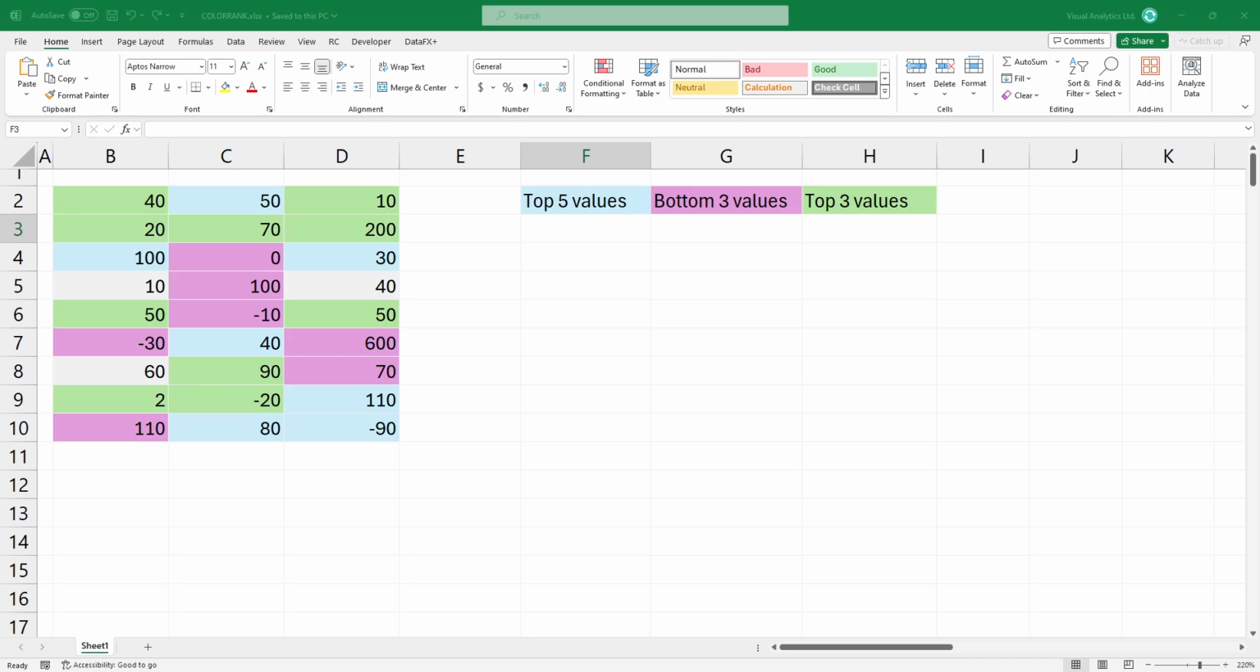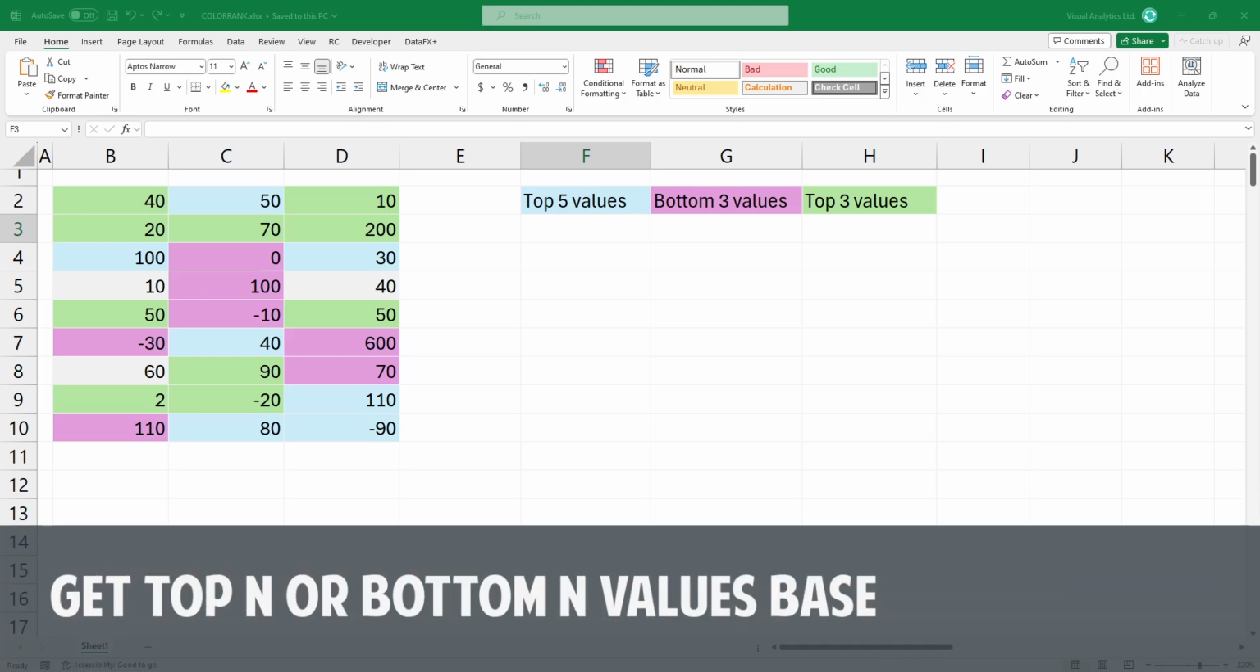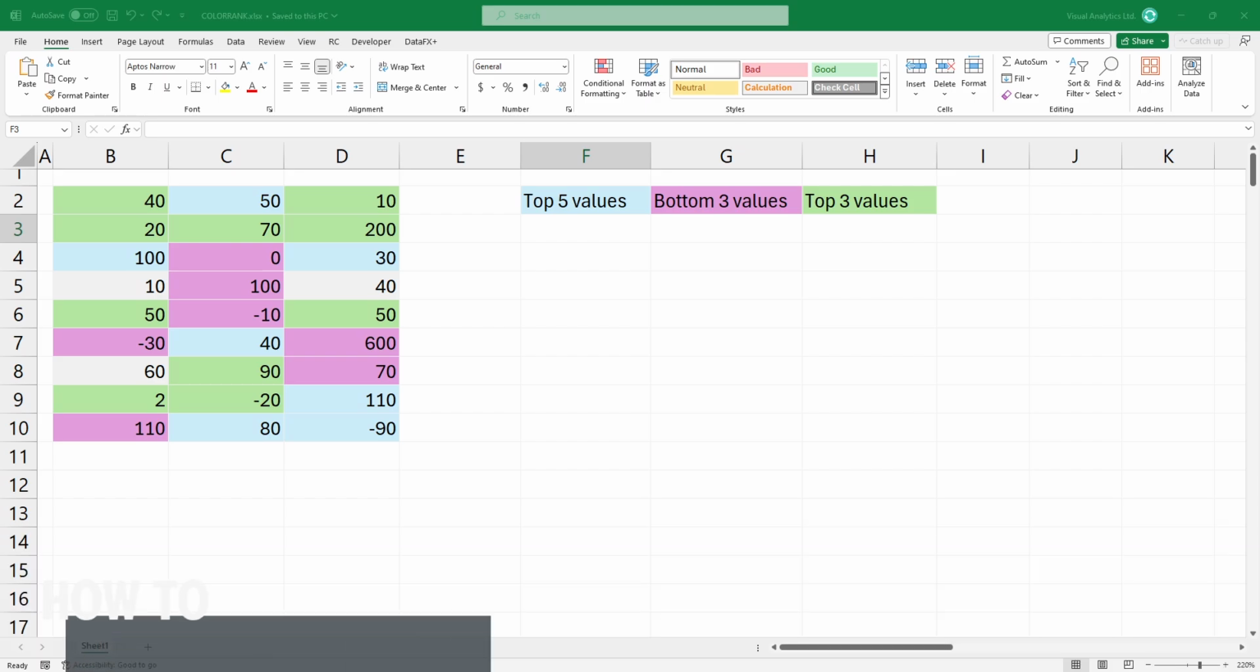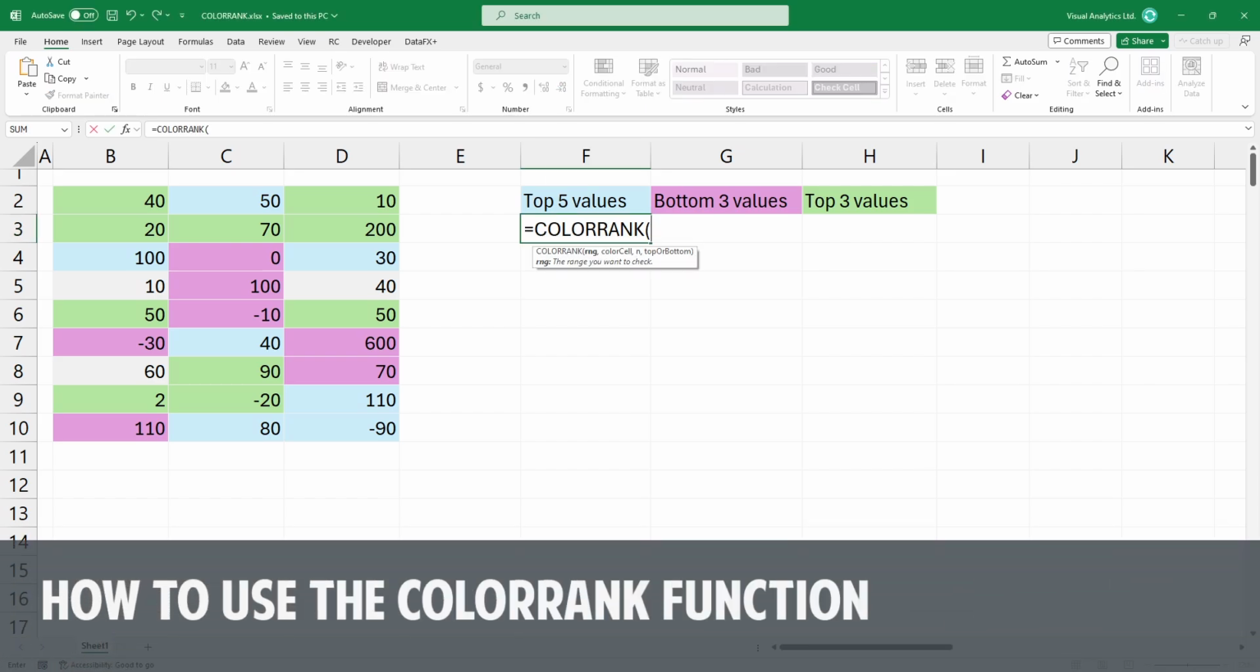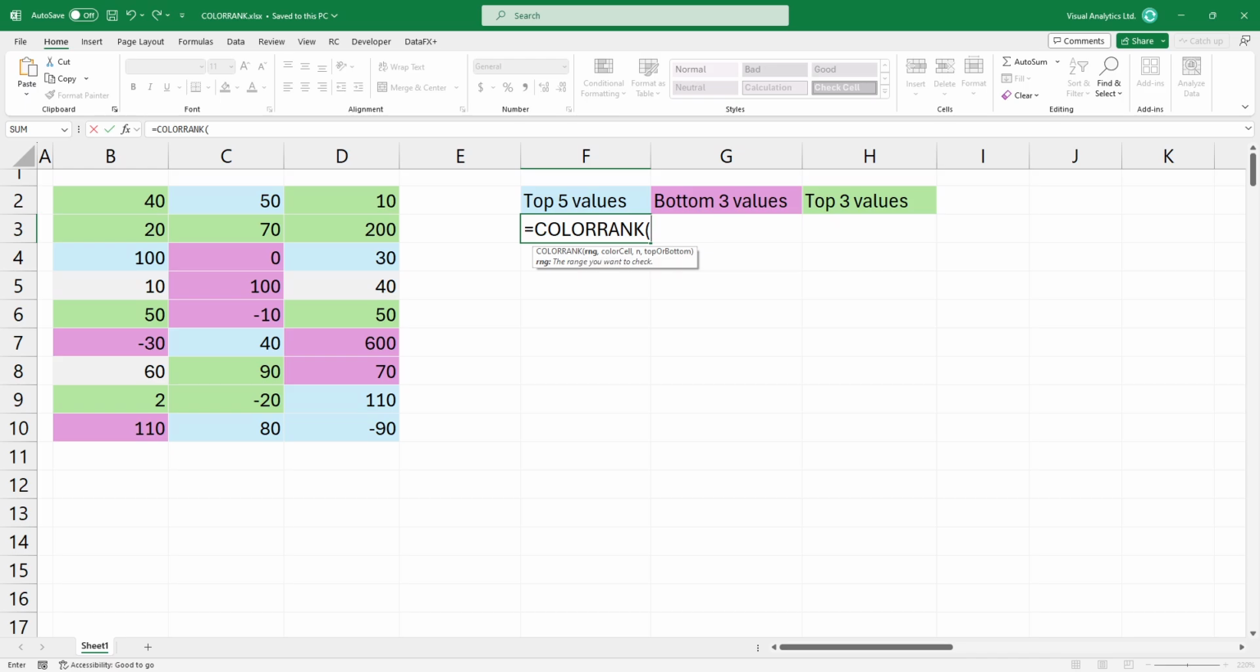Welcome to our channel. In this video, I'm going to show you how to sort and rank values based on a cell color. Color rank is a dynamic array function. You can easily extract the highest or lowest values from a range based on cell color.